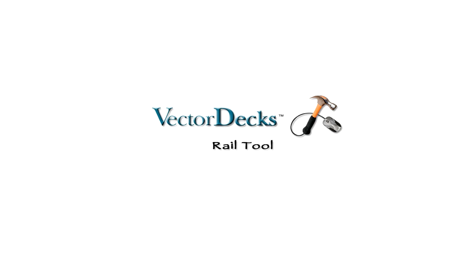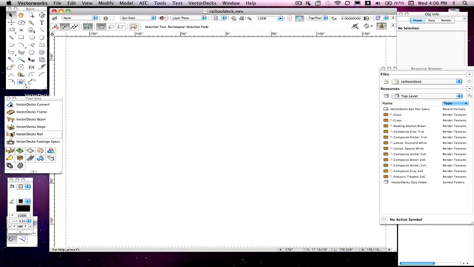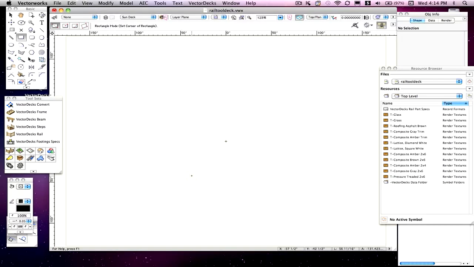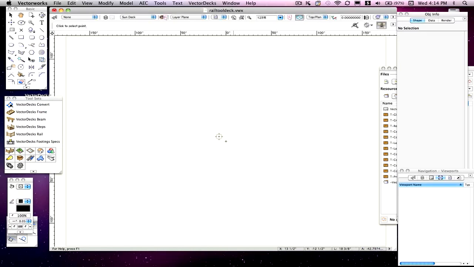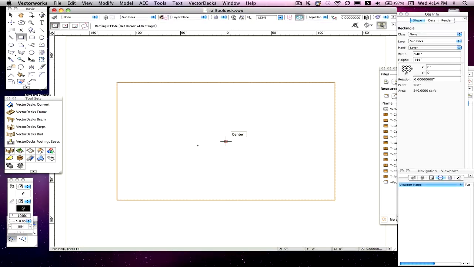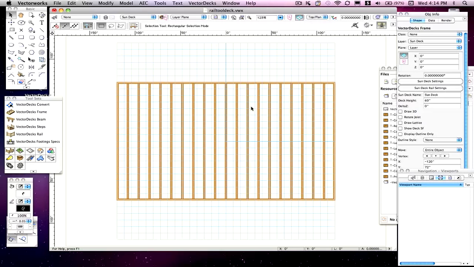The next tool we're going to discuss is the VectorDecks Rail tool. You'll find it over here in the tool sets. It's the icon of the little rail. Let's first go ahead and pop the Sundeck frame in. I'm going to use a Vectorworks rectangular tool and then just convert it to a VectorDecks frame. It's much quicker than actually drawing a frame.